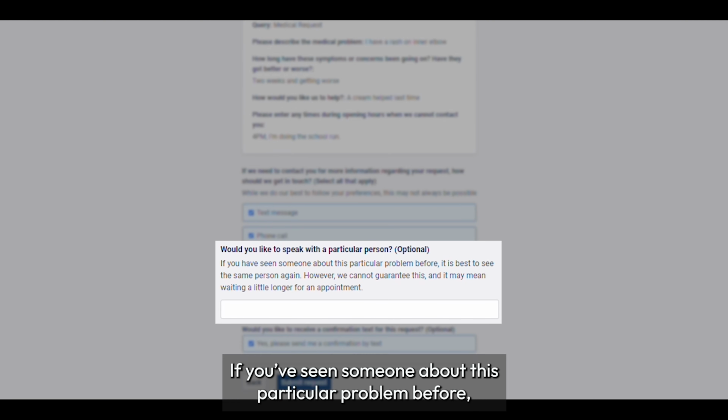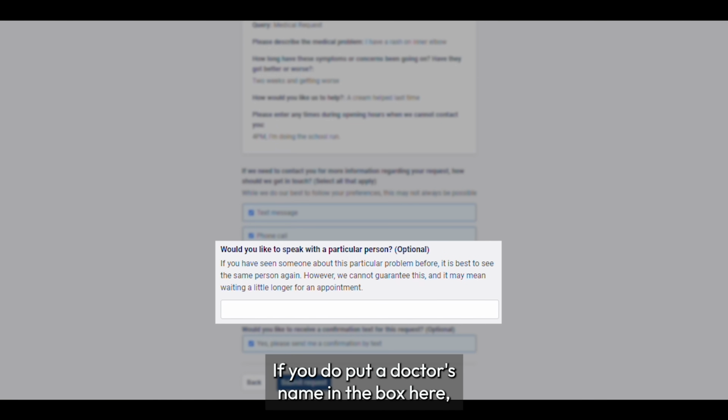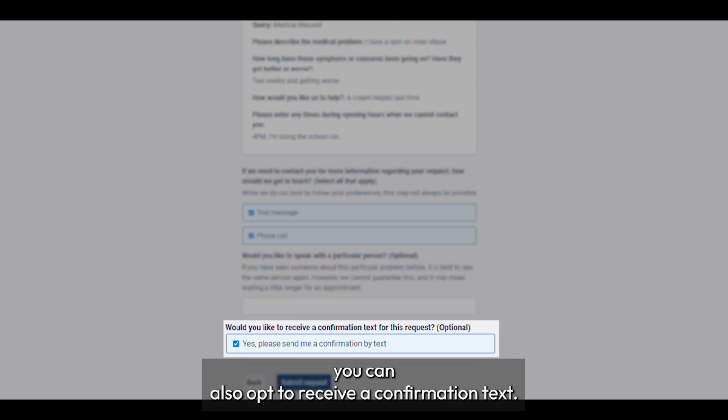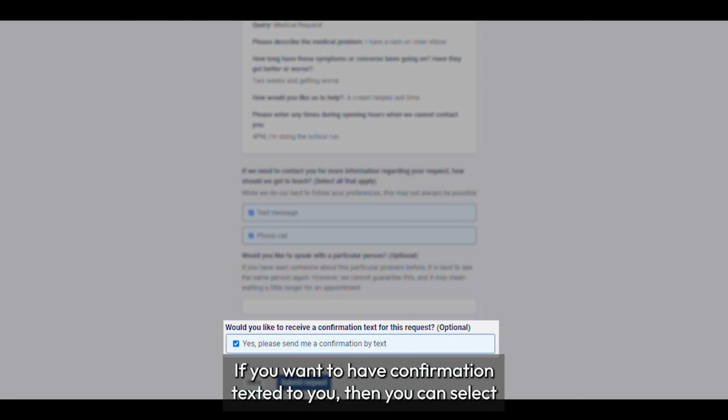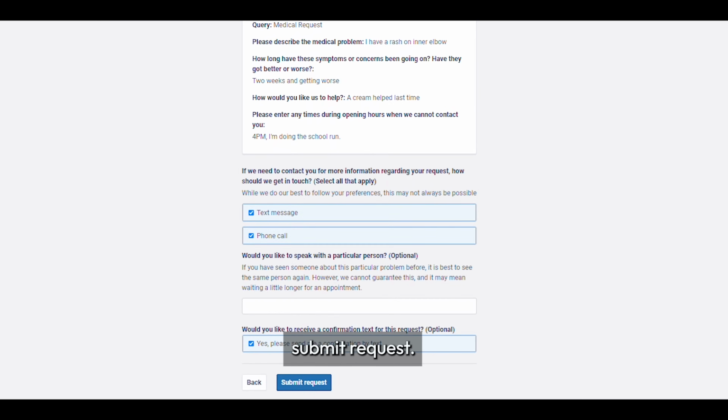This is really recommended if you've seen someone about this particular problem before. However, it can't be guaranteed, and it may mean waiting a little longer for an appointment if you do put a doctor's name in the box here. You can also opt to receive a confirmation text if you just want to have a confirmation code texted to you. Then you can select submit request.